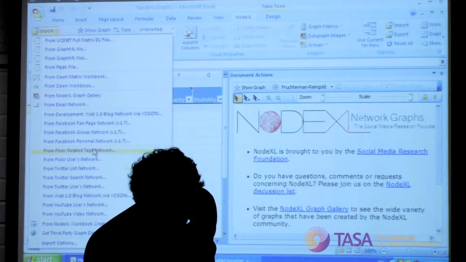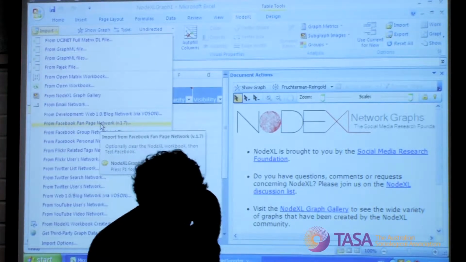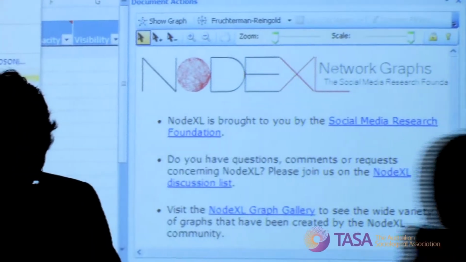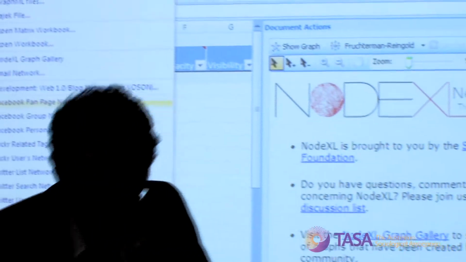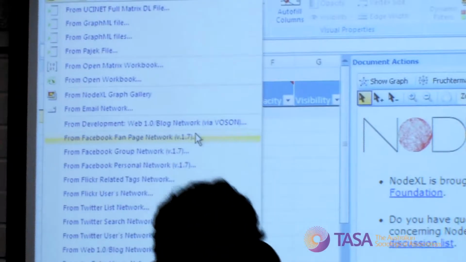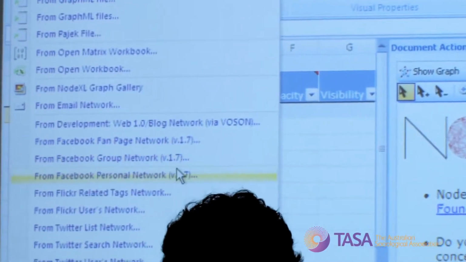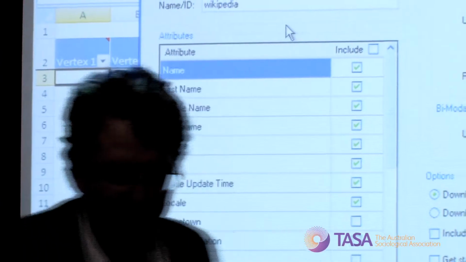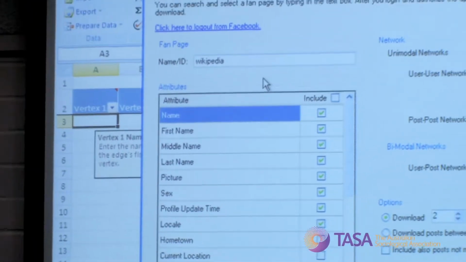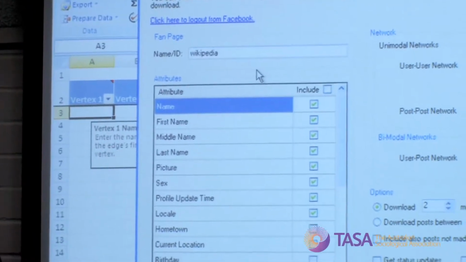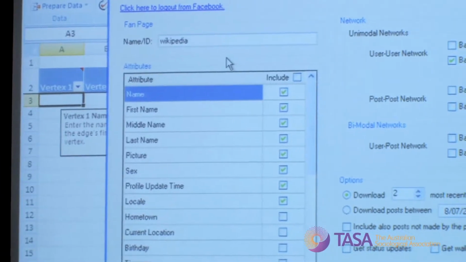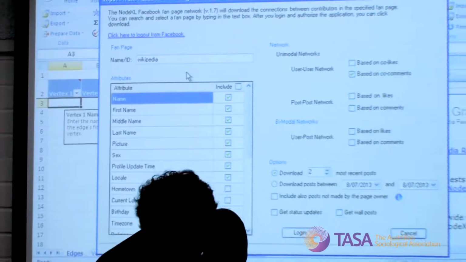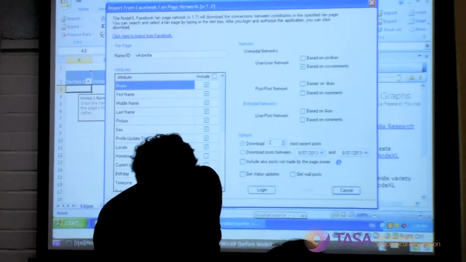These 4 options or menu items: Facebook fan page, Facebook group network, and Facebook personal network. And the fan page network, what this allows you to do is identify networks of people who are interacting on a particular fan page, or what Facebook call a fan page. So let's have a look at the one that they suggest.